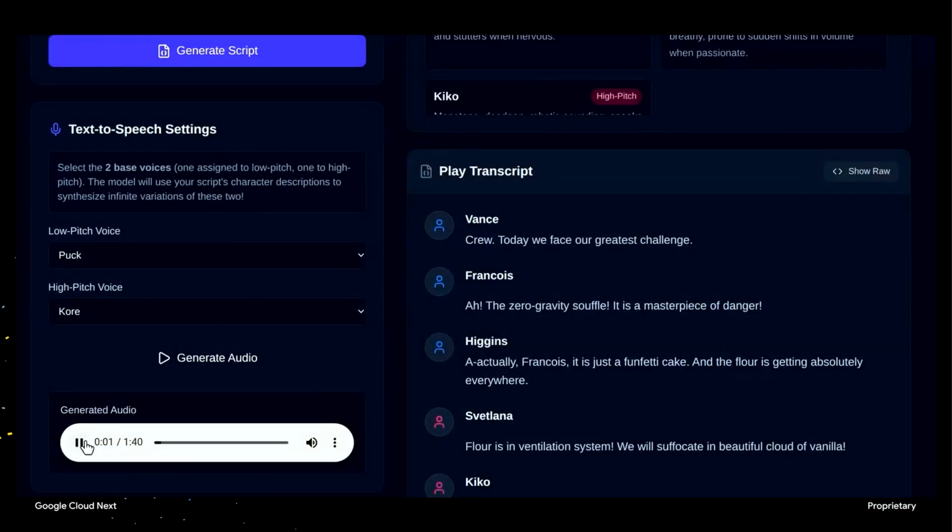Crew, today we face our greatest challenge. Oh, the zero-gravity soufflé. It is a masterpiece of danger. Actually, Francois, it is just a funfetti cake, and the flour is getting absolutely everywhere.